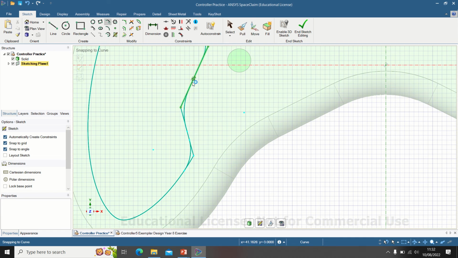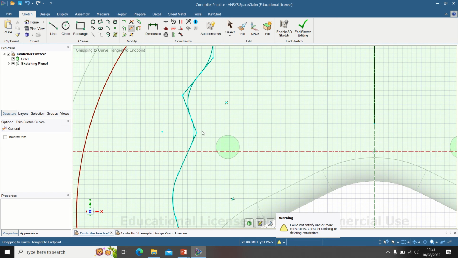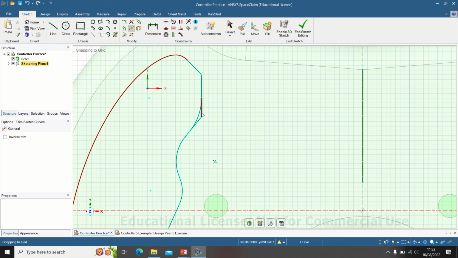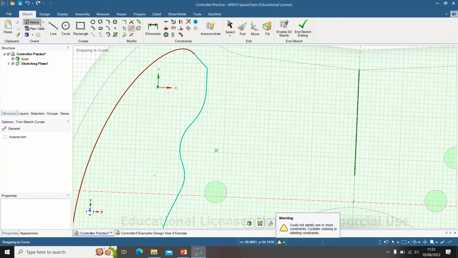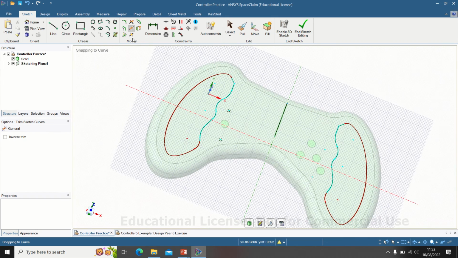Now I don't need these little lines, so I'm going to trim those away, trim there. Like so. So I'm getting one continuous line all the way up my controller. Be careful not to delete anything you don't mean to. And then you should be left with a completed sweeping curve. Now I'm going to pull that through.